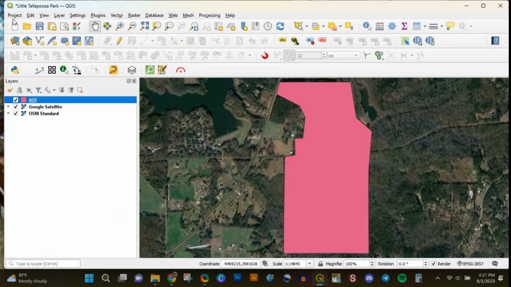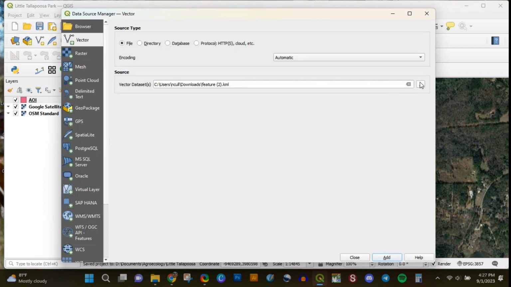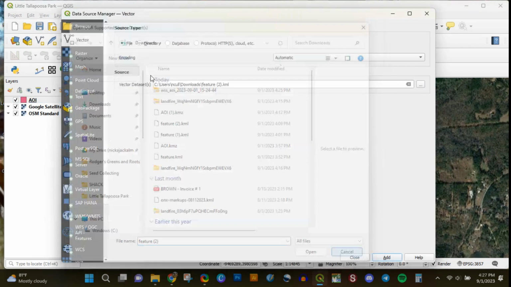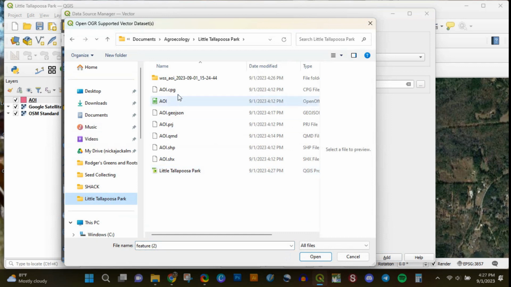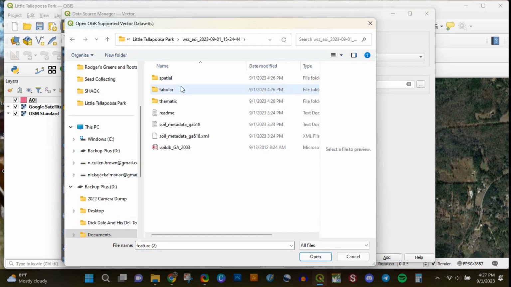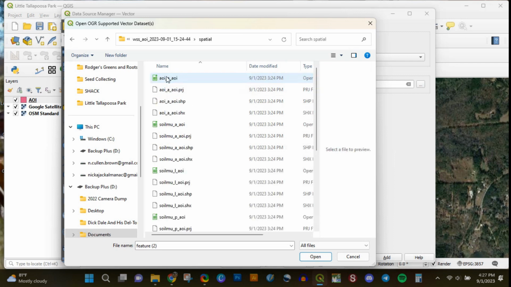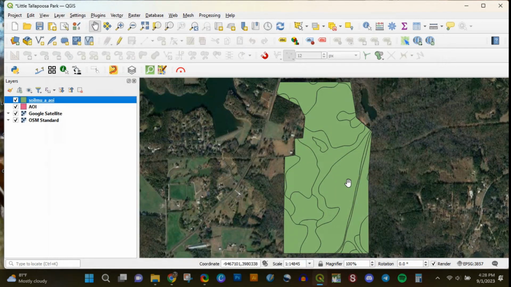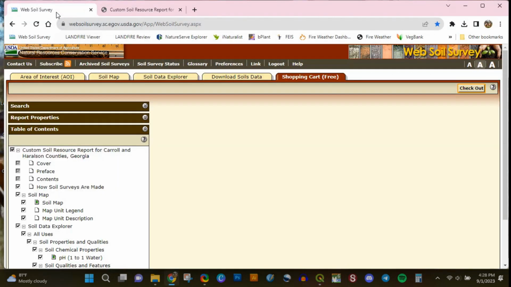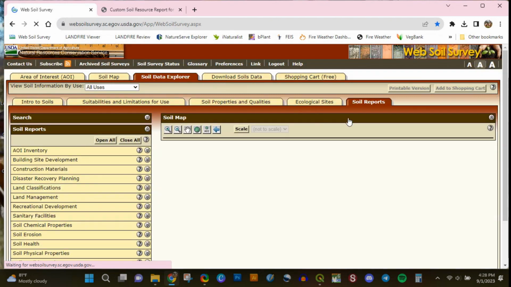Now, after you've extracted that soil data zip file that you downloaded, you can import it using the QGIS Data Source Manager Vector tab. Go to Browse and navigate to where you extracted it. And it's going to be under Spatial. And what we're looking for is soil MUAAOI.shp, the shape file right there. So go ahead and add, close, and there's that soil map just like it was on the web soil survey here. Well, you know what I'm talking about.